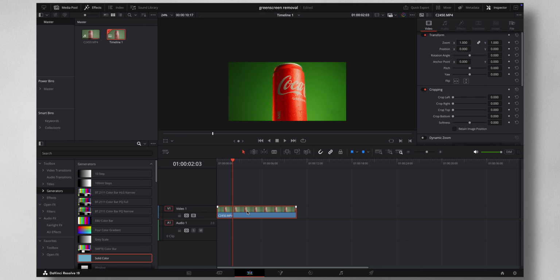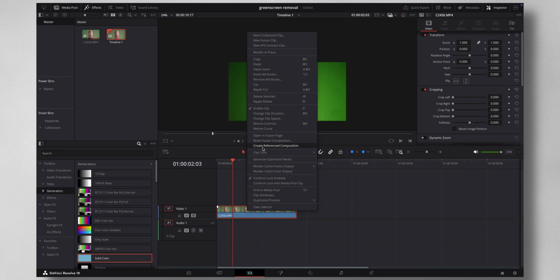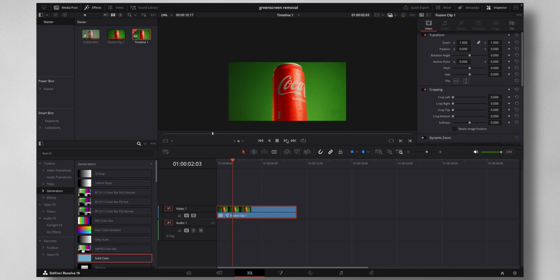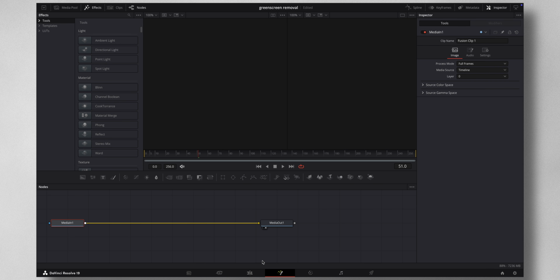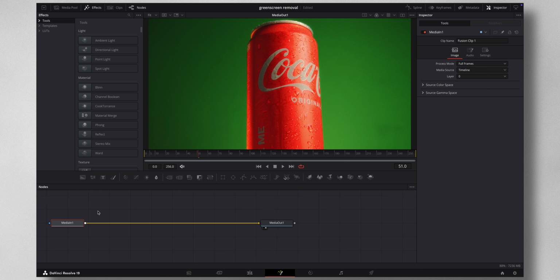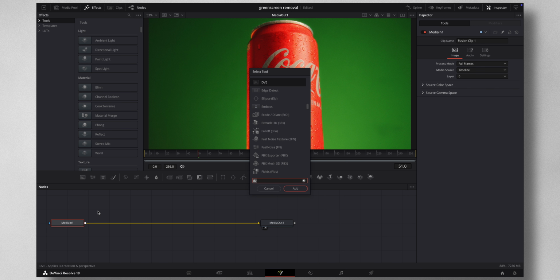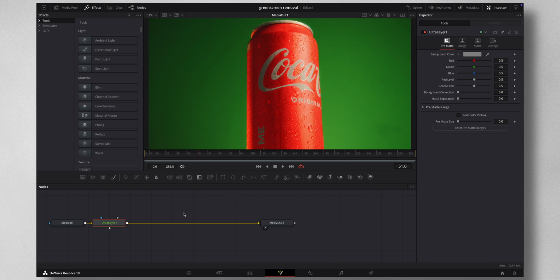Now what you can do is, once you have the clip and the green screen, just right click on this, new Fusion clip, then come to Fusion. Let me change it to single window, and while the MediaIn is selected, press Shift+Spacebar and search for Ultra Keyer, this one. Just press add.